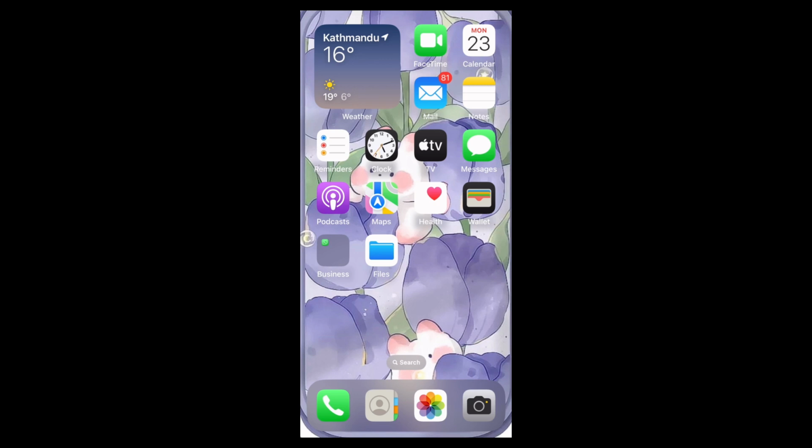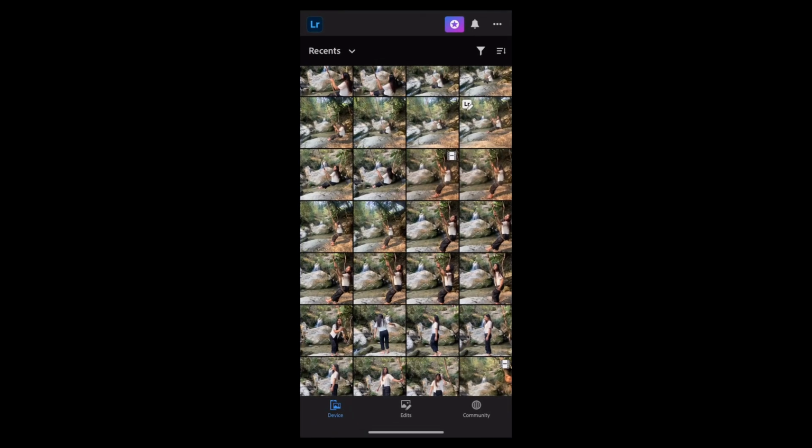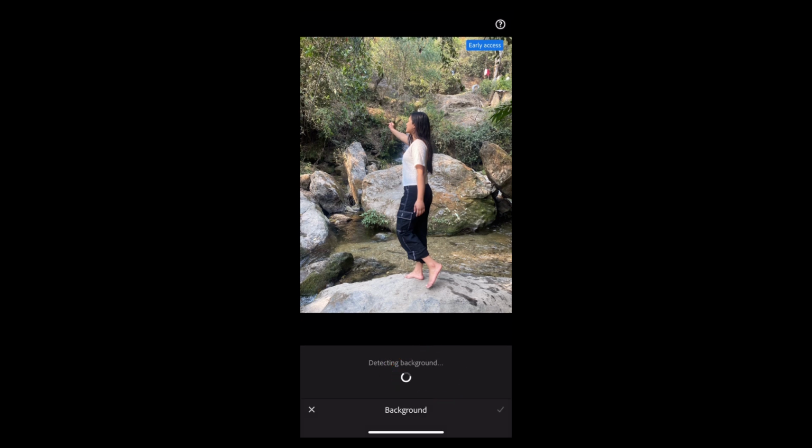First of all, find the Lightroom app on your home screen. Now open it. Then choose one photo that you want to edit. Now here you can find this option at the bottom of the screen. Now tap on it. Then here you can find the option of background. Simply go ahead and select it.